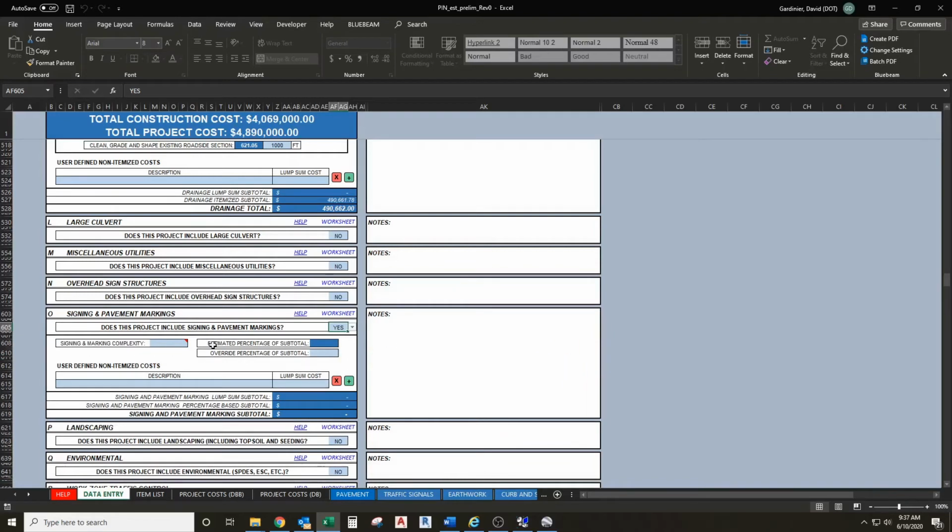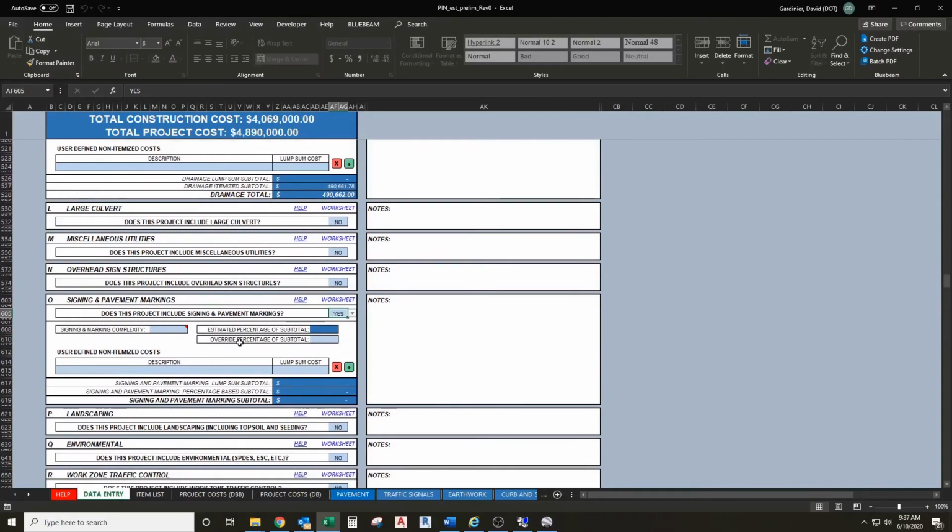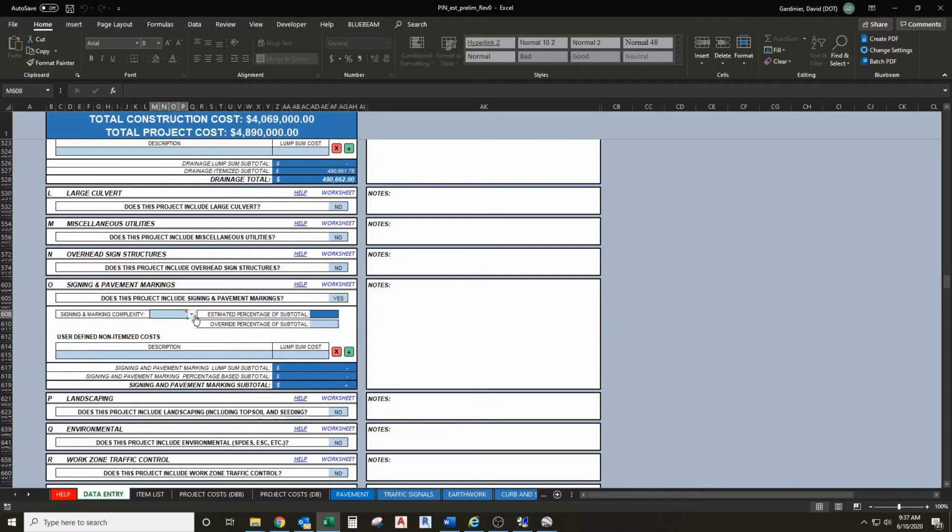So signing and pavement markings, this is going to be a percentage-based item. So based on our guidance here, we're going to be replacing all the signs. We do have 5 intersections within our project limits. I wouldn't necessarily call that frequent, so we'd probably land somewhere between moderate and complex. So let's make it complex for these purposes.